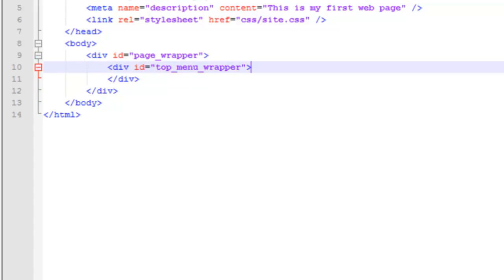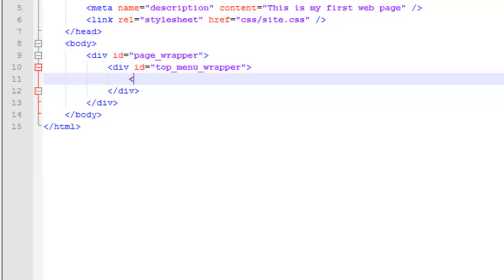And in this top menu wrapper, I want to add the top menu. We're just going to have a menu on the top of this page that allows people to navigate our site. So our menu is going to be an unordered list. We're going to give it an ID of top menu.